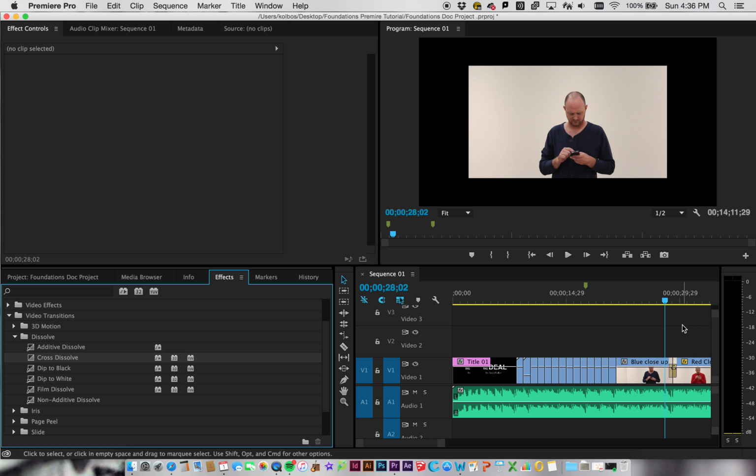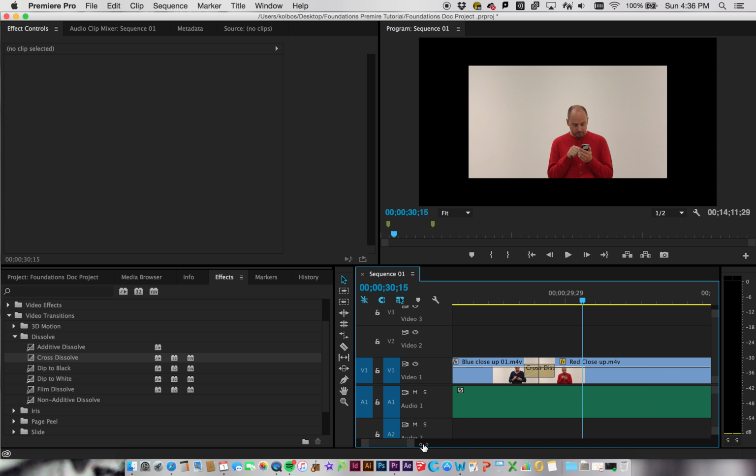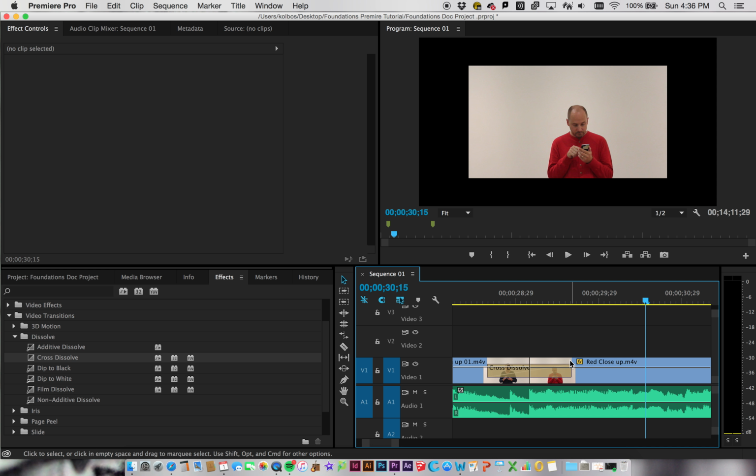So if I click on this button now and let it play, you can see how it cross dissolved from one thing to the other, right? You see that a lot in movies and TV shows and stuff like that. So that can be pretty great, and there's a lot of variability you can do, obviously, as well.